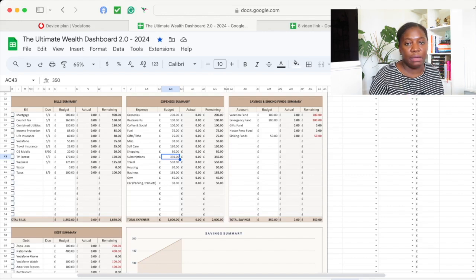Then travel, I am traveling twice or 3 times this month, I'm not really sure, but I know of the 2 trips for sure, but the third one is still in the works, so we shall see. So I'm budgeting 550 for that. Housing 50, business 155, gym 45, and then car.